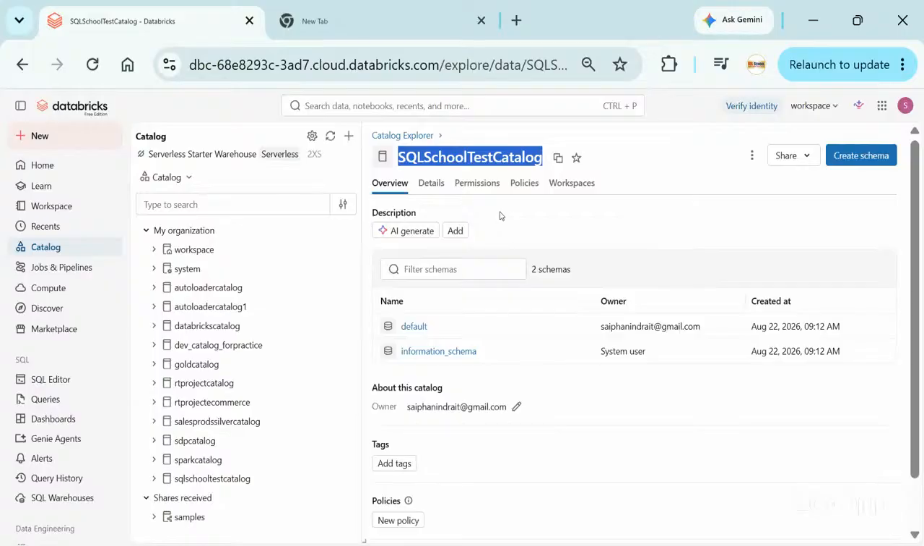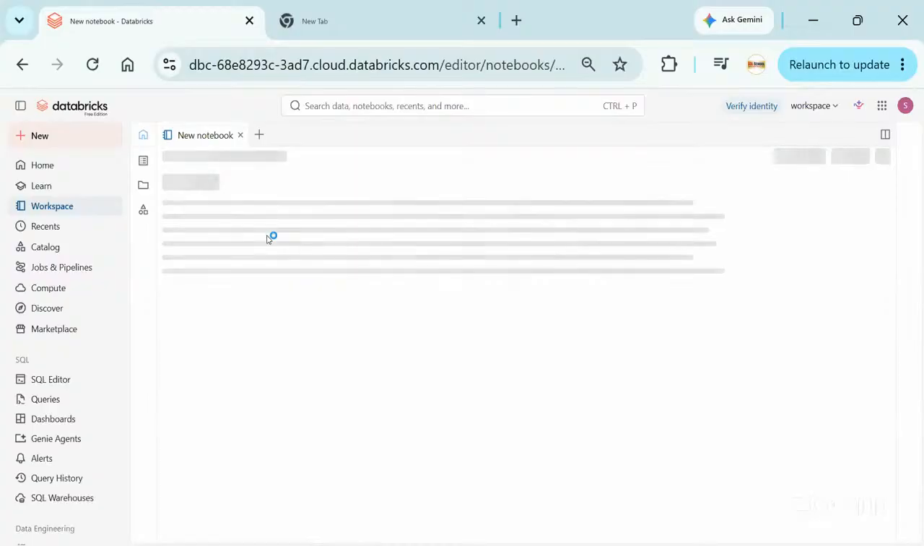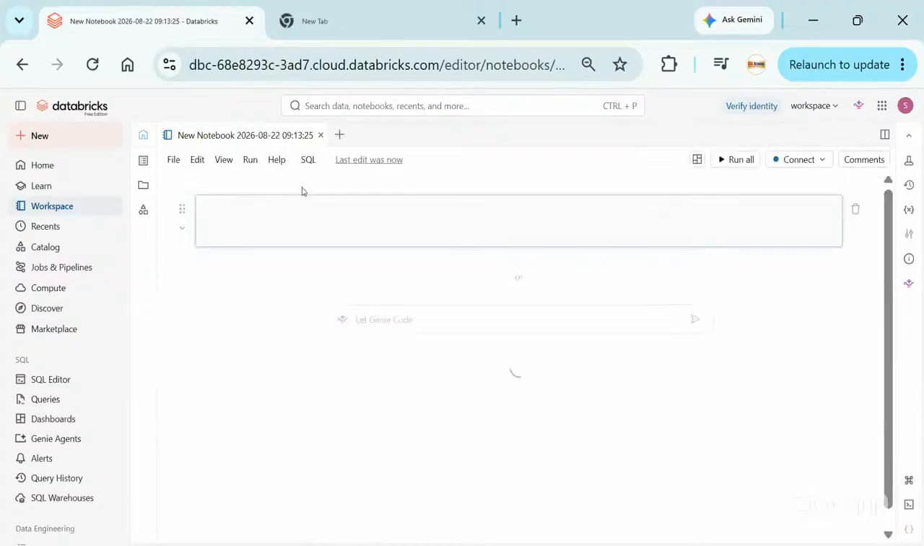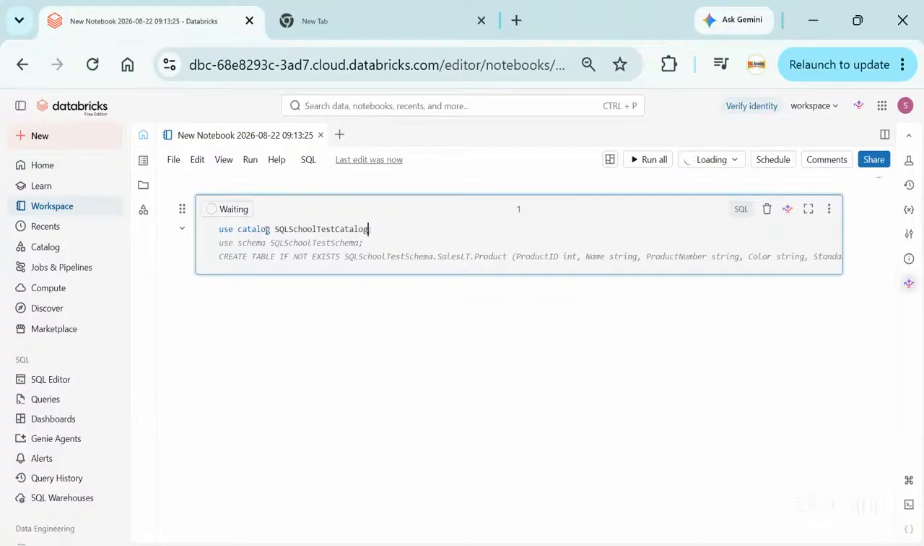Instance means like my house. My house has multiple rooms. My catalog has multiple Spark databases. Let's see. I created the catalog. Now, new notebook. I said notebook is an artifact. New notebook. We have something called SQL notebook. And use catalog name. Remember, catalog is like a house instance.